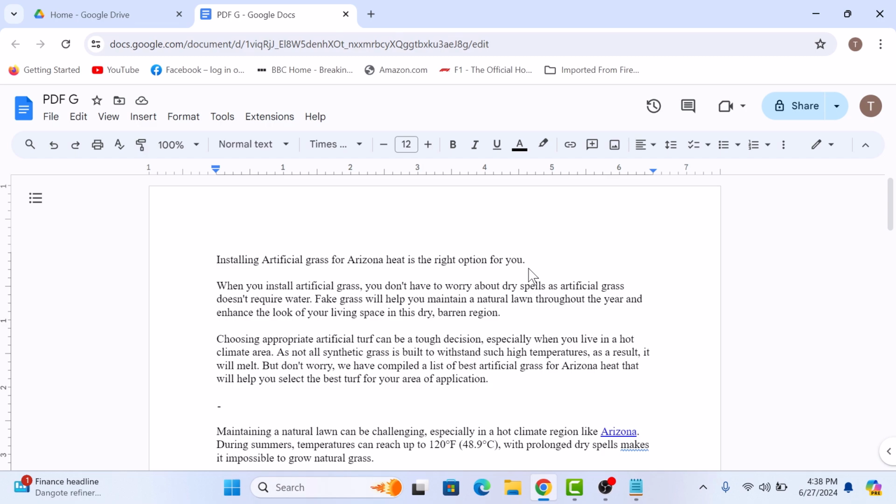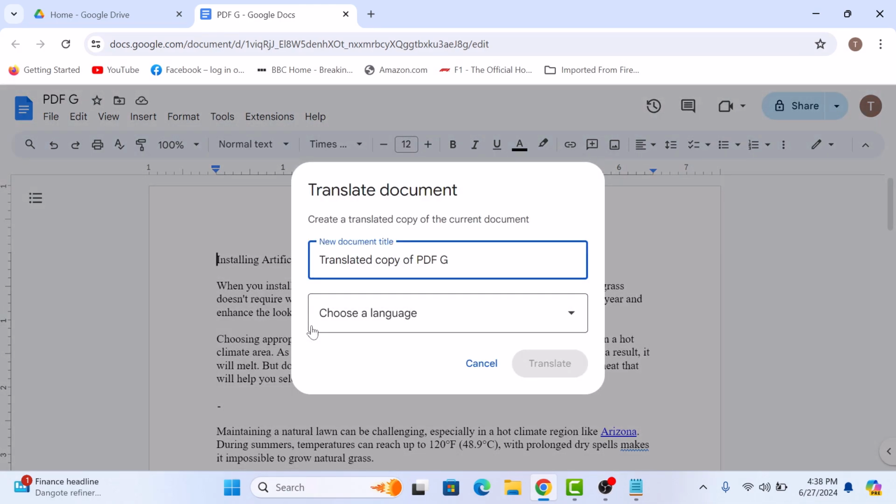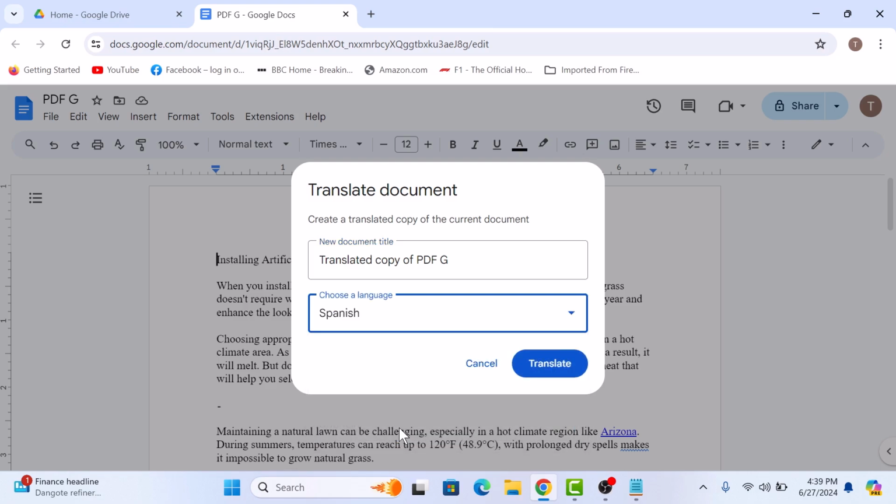Now click on the Tools tab in the main menu and then click on Translate Document. A pop-up window will appear. Enter the file name for the new translated document and select the language in which you want to translate the document. We are going to select Spanish. Now click on the Translate button.